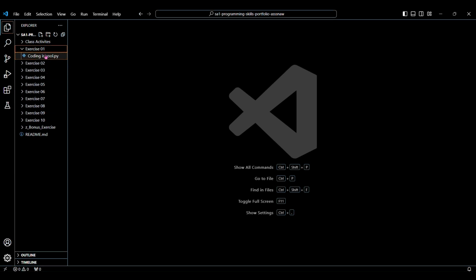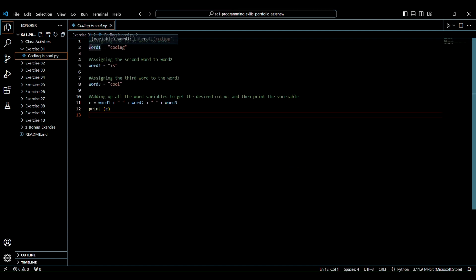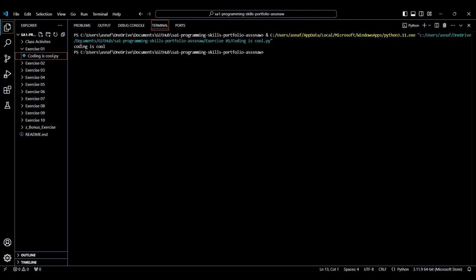Let's start with exercise number 1, which is coding is cool. We need to print the statement coding is cool. So assigning coding to the variable word 1 and then assigning the second word is to the variable word 2, assigning the third word cool to the variable word 3. Next, adding up all the word variables to get the desired output and then printing the variable. So C is the fourth variable and we'll add all the 3 variable values and in the end we are going to print C. So the output we get is coding is cool.